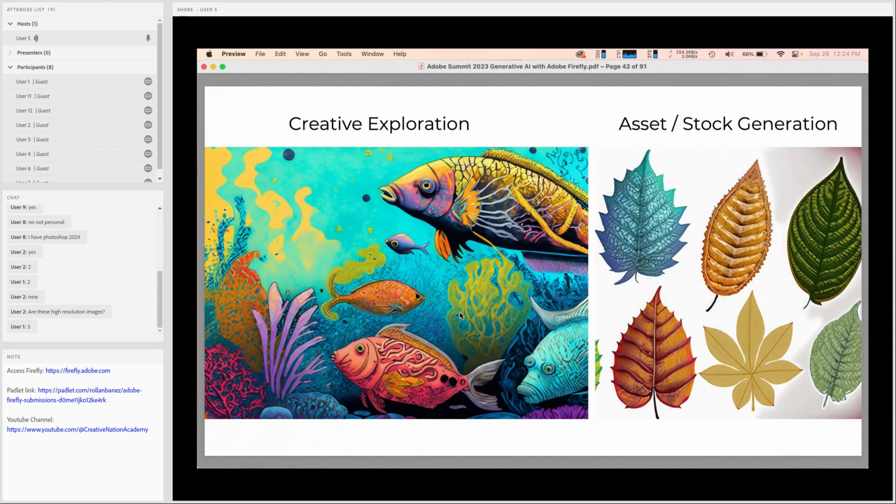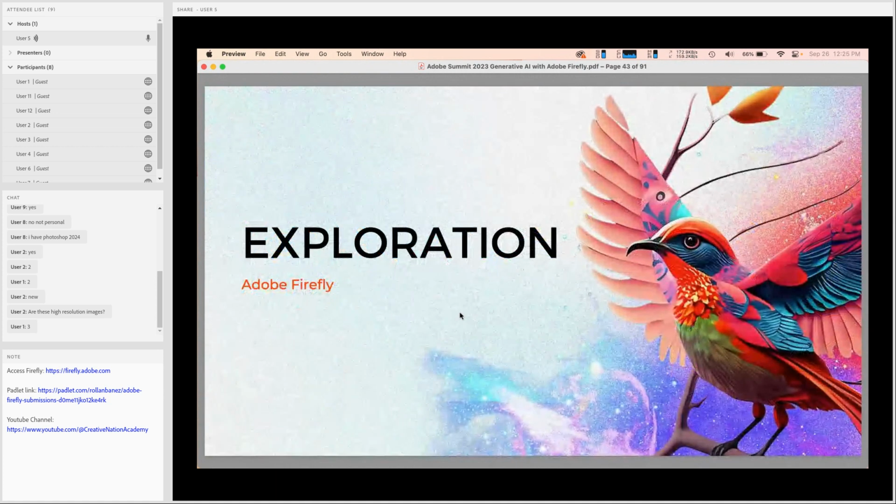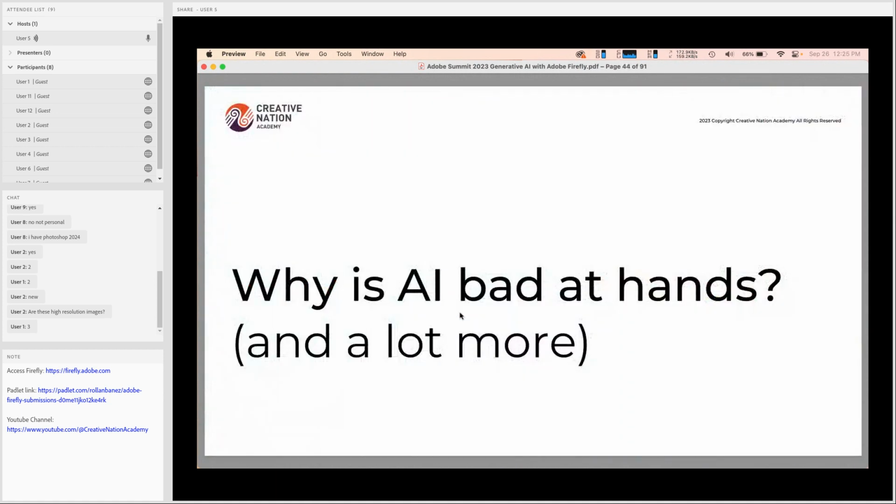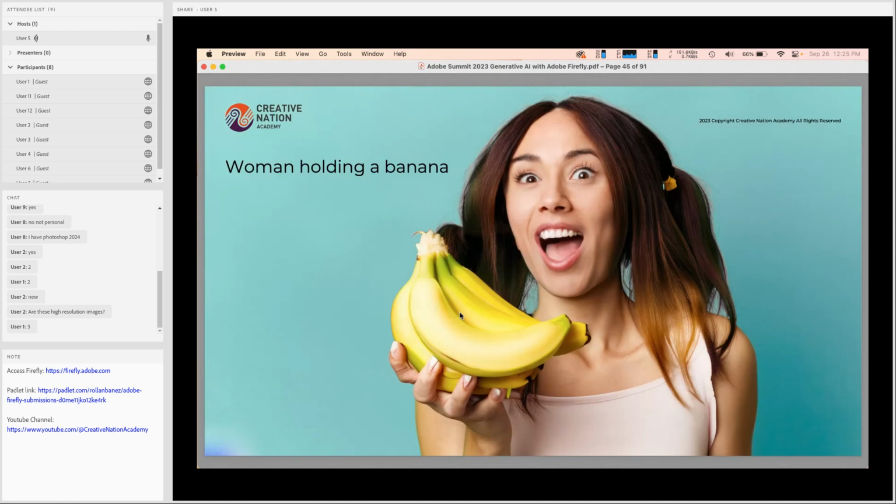Let's say if you're using cubism, ukiyo-e, any type of genres, any type of style, you can easily use it. Asset stock generation, as you would see, I've created some of them using Firefly. And just explore by using Adobe Firefly. I'm just going to browse a little bit of this because some of you have been saying that it's bad at using hands, as you would see here, and a lot more.